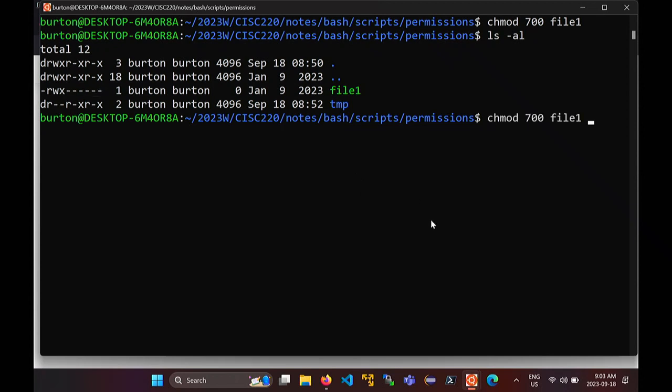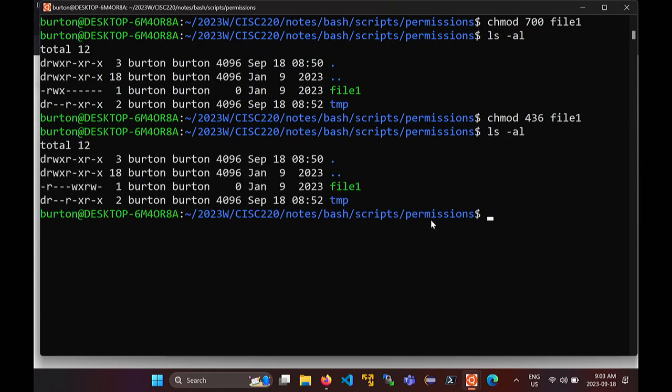I'm just going to pick some random numbers. I have no idea what these mean because I haven't memorized that table, and I don't expect you to either. So 436. Apparently that means read permission for me. The 3 means no read permission, but write and execute permission for group. And the 6 means read and write permissions, but no execute permission for other.